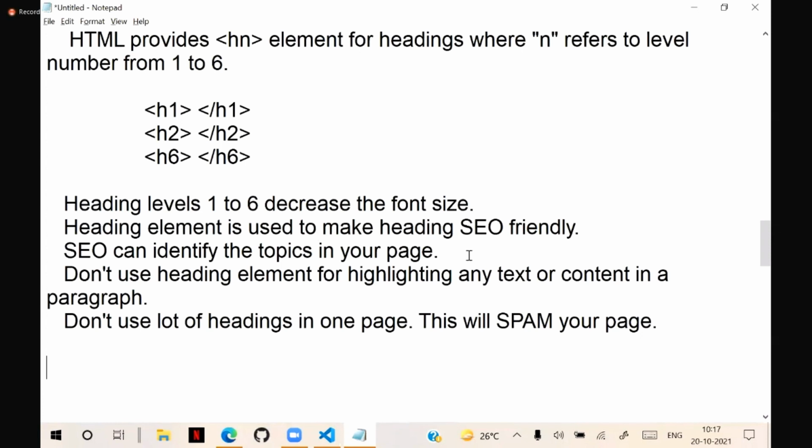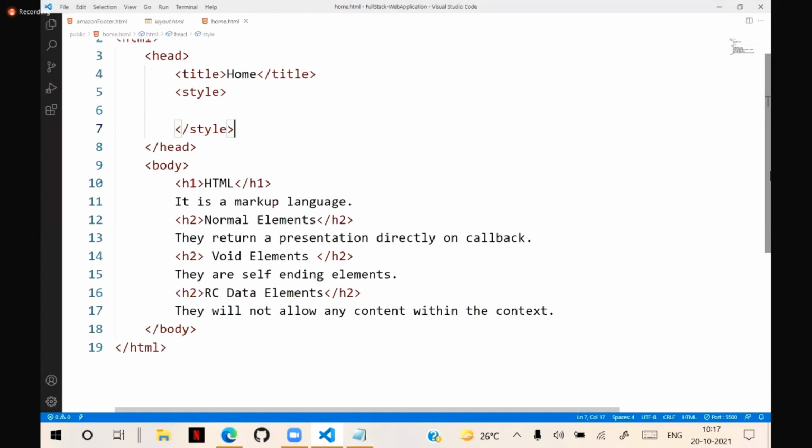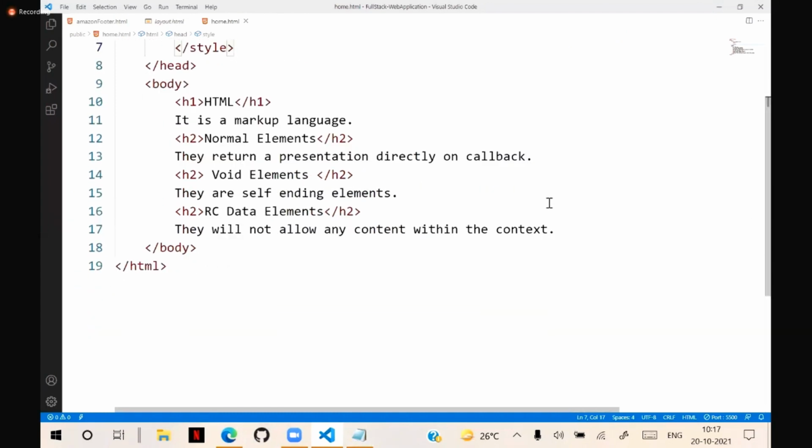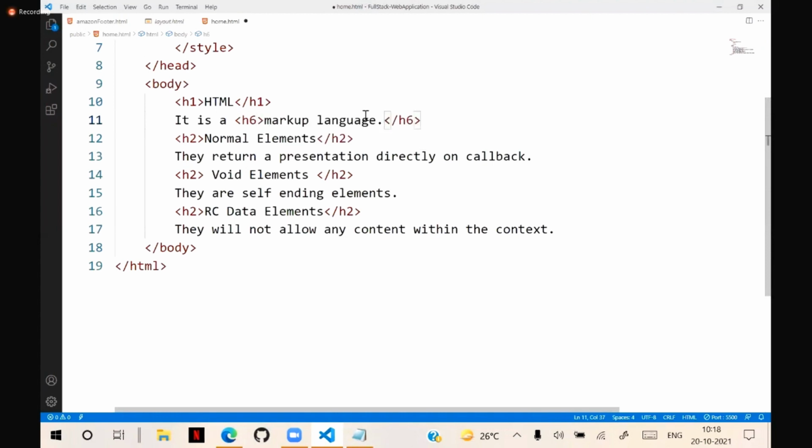So don't use headings for highlighting any text. Why? For example, I want to highlight this word, markup language. To highlight that word, I am using the heading 6 style. Heading 6 is the least style. You should not do that, because you saw that a heading is bold and has a different appearance. By seeing that, you think you will use the heading for highlighting it, but you cannot.